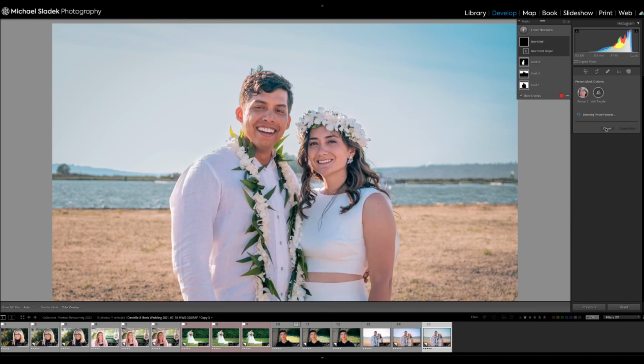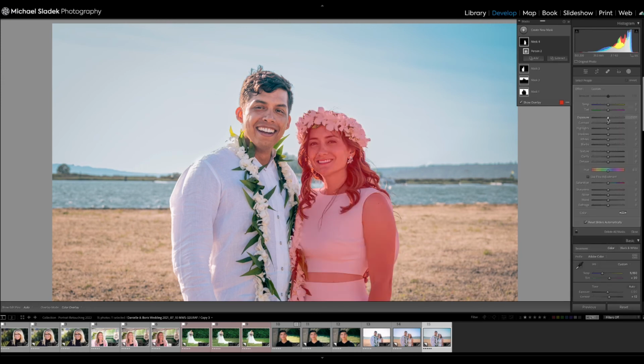Next, we'll do something similar to Danielle, so create a new mask, go to select people, click on her, and do the entire person mask, create mask. So on her, all I really feel like I need to do is nudge the temperature just a little bit again towards the warm, maybe just a little extra exposure to brighten her up just a little bit, and there we go.